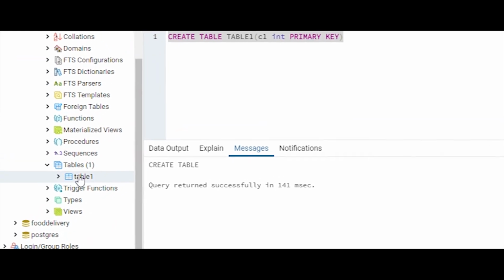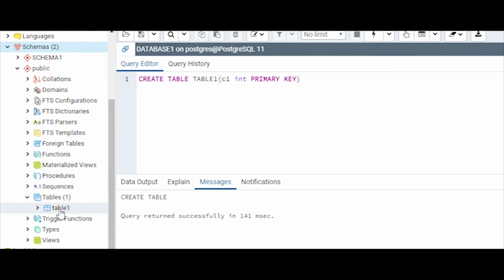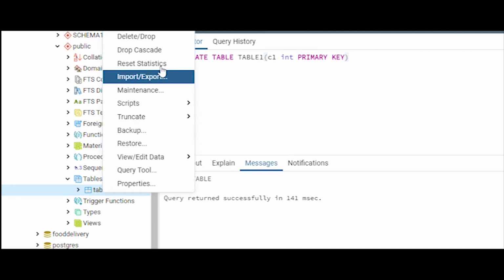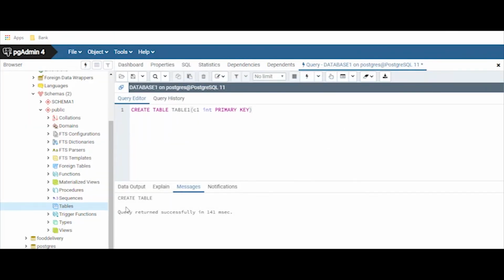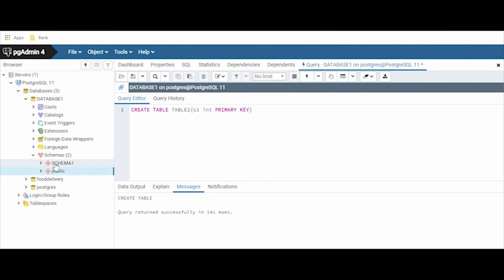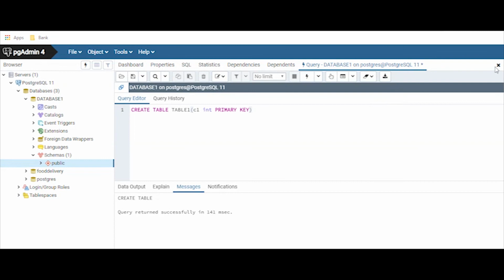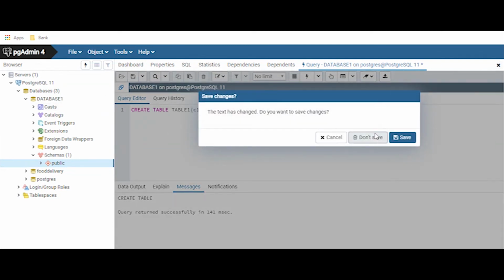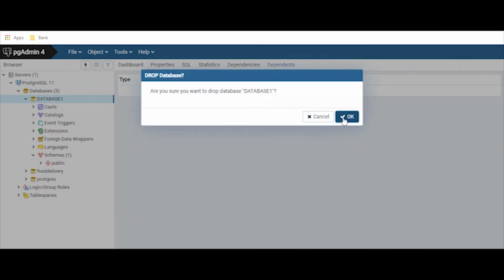Now to drop the table, we can simply use the query tool and write a drop statement, or we can just simply right click on it and drop cascade. Click OK and it will drop the table. Similarly, we can drop all the schemas and the databases just simply by right clicking and dropping it. And finally dropping the table, and this is it.